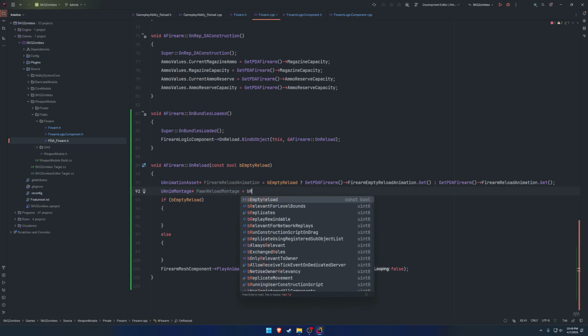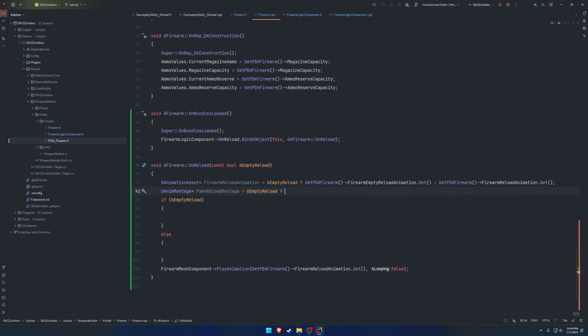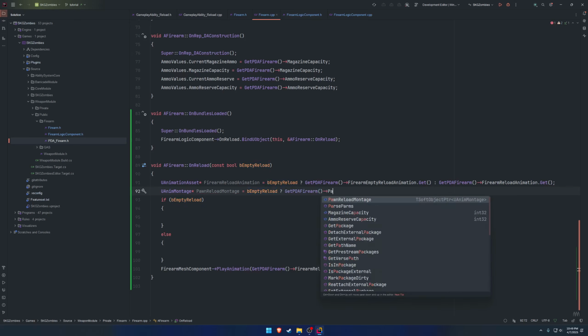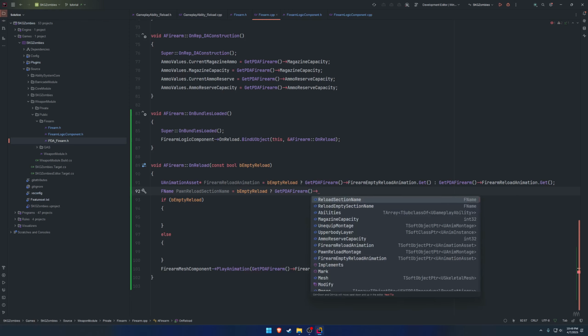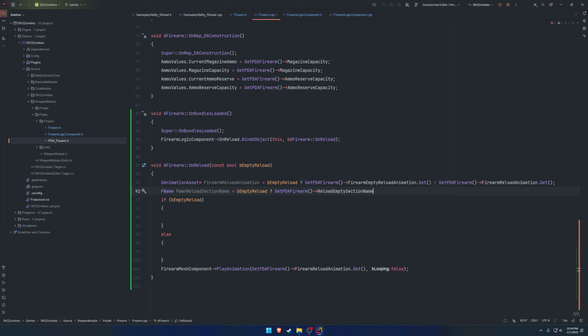and same thing. If it is an empty reload, we want the pawn reload montage. Actually, we only have one, so it doesn't really matter. So we need an F name instead. So F name, this will be the pawn reload section name equals b empty reload, get PDA firearm, and we want the reload empty section name, and otherwise we want the reload section name. So that wipes out the if else.